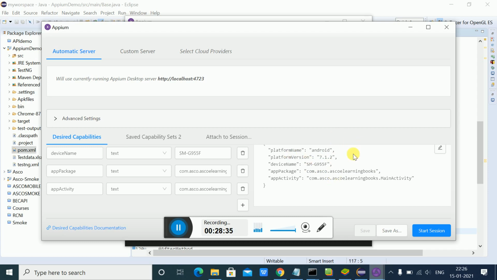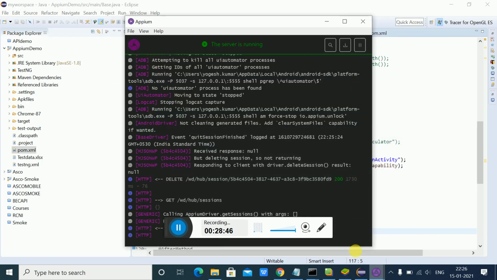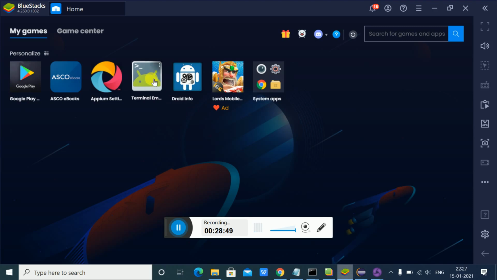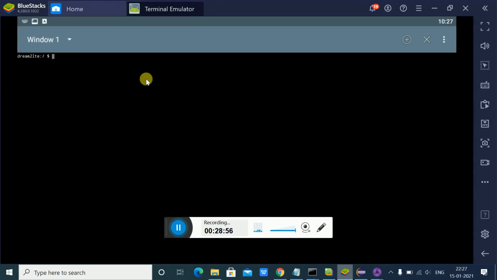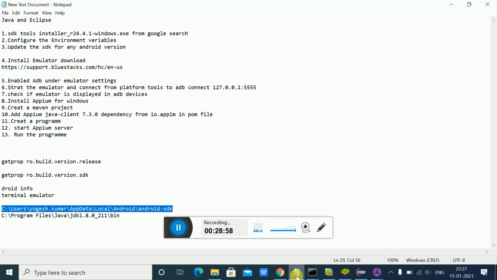But since we are using an emulator, we are not going to get these details directly, like the version and the device name. So what we need to do is install certain apps in this emulator. This is Terminal Emulator. It is going to give you the details, like the release and which SDK API it is using. So let's look into it here.